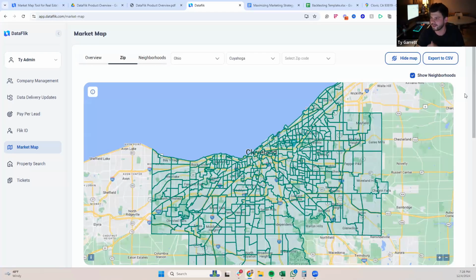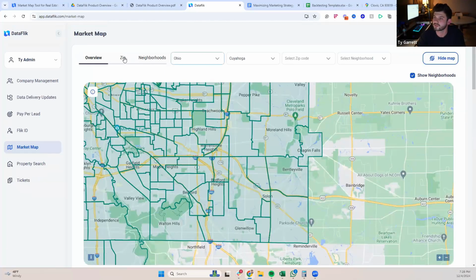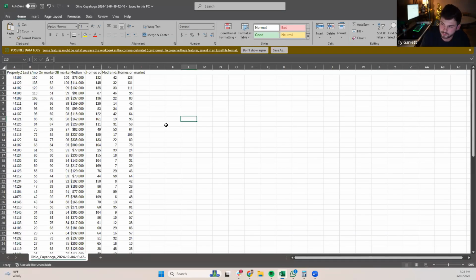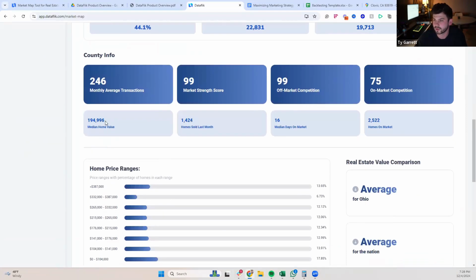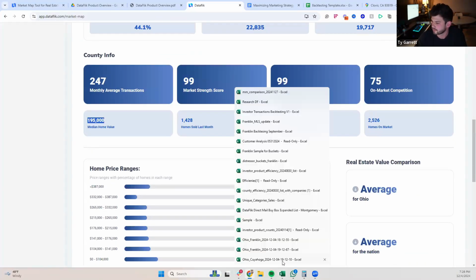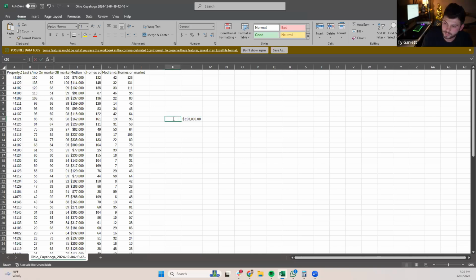So this is what this one looks like. Same process as before. Make sure you switch to overview so you can see the median home value. And that is right at the 195 mark. And we want to come up here to get zip codes, and then we're going to export this. Median home value was, I know I just said it, it is right at 195. So 195. Make sure you add that in.